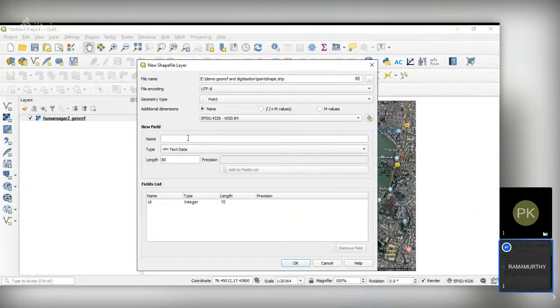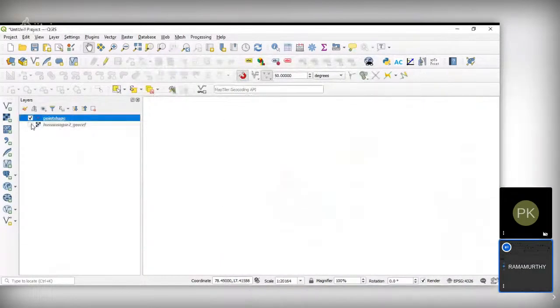Now, when we create a shapefile vector layer, there are two parts: one is the geometric part, another is the attribute information. One column, ID, is created automatically by the system. If you want to add some more information columns, then name, just name, with 50 characters, and add to the field list. Now see, the point layer is created, but nothing is in it.